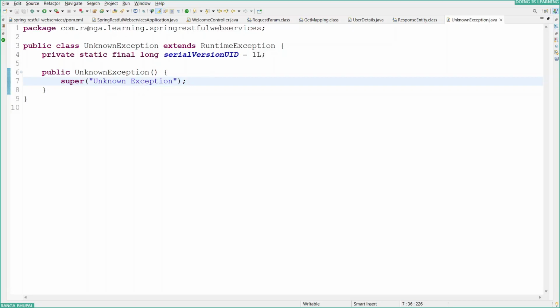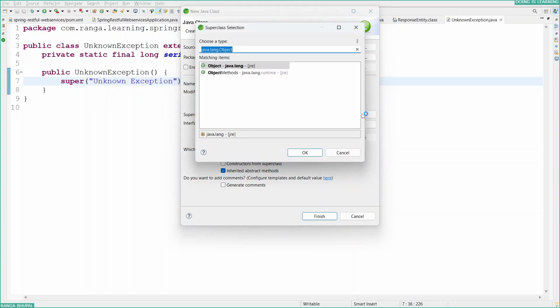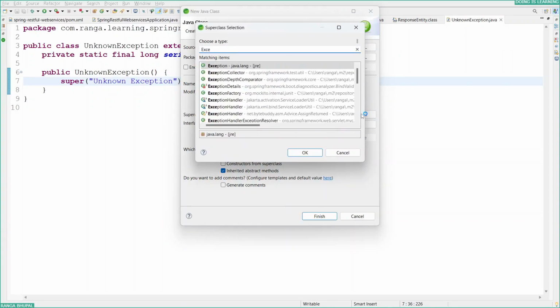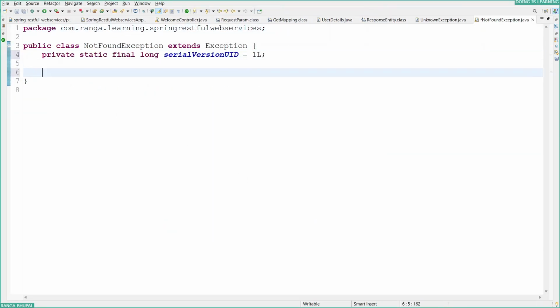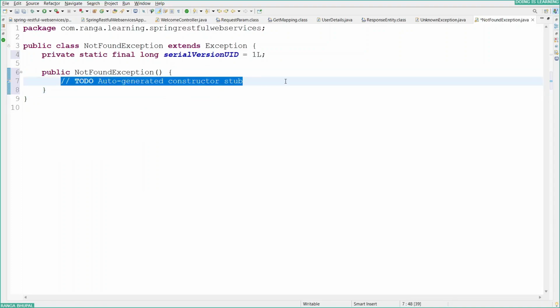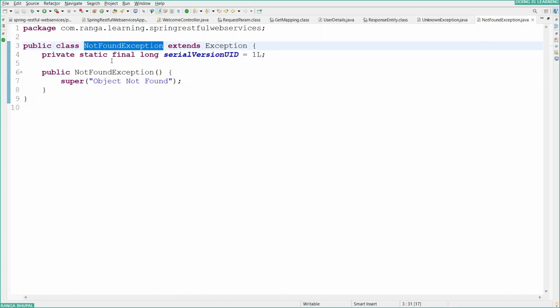Let's create another exception saying not found. This time let's use exception. Let's add the default serial ID and create a constructor. So here we can create user not found or any of our categories. In this scenario, I just created a not found and unknown exception. So we are going to throw these two exceptions and we handle them at the controller.